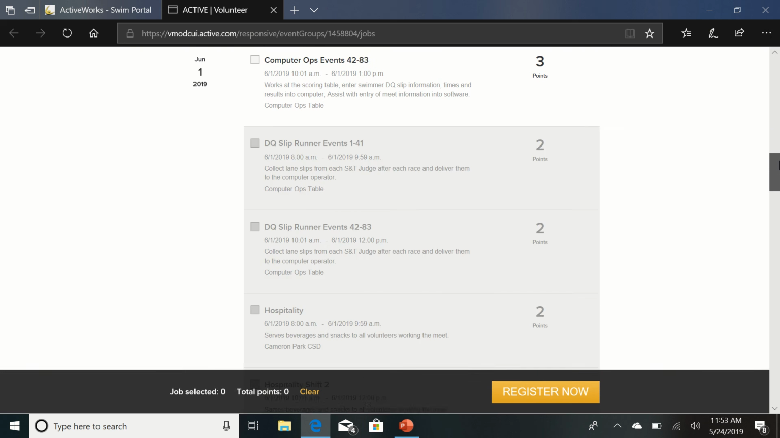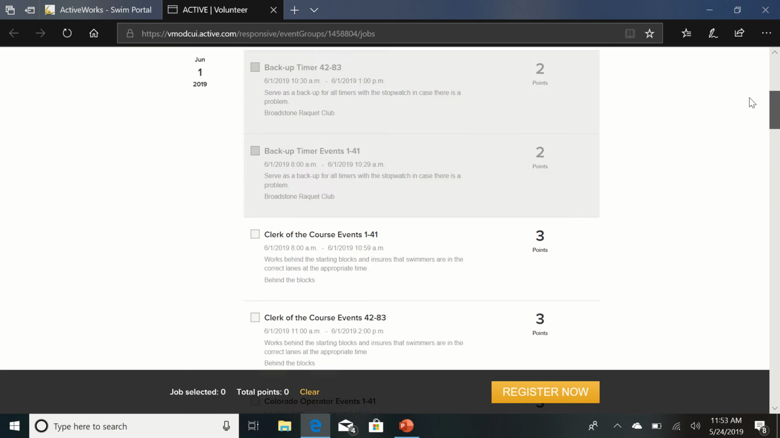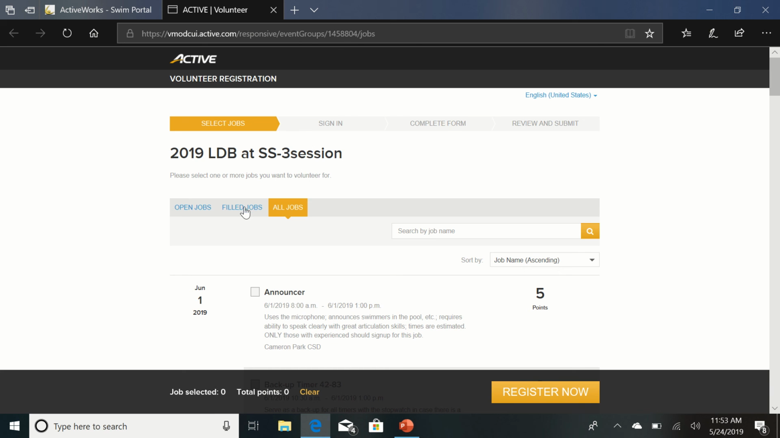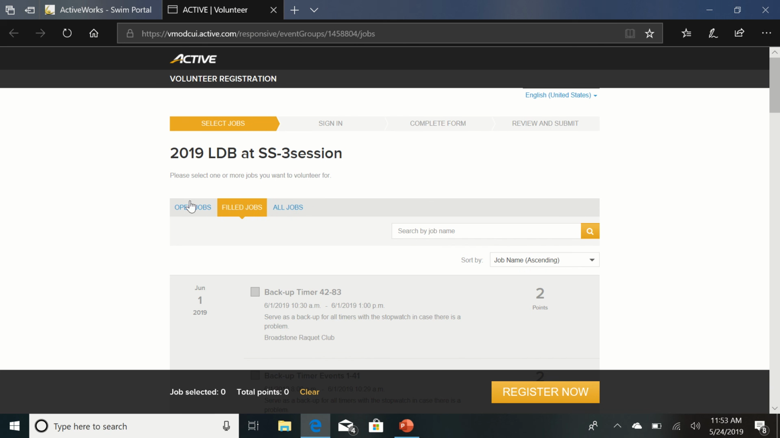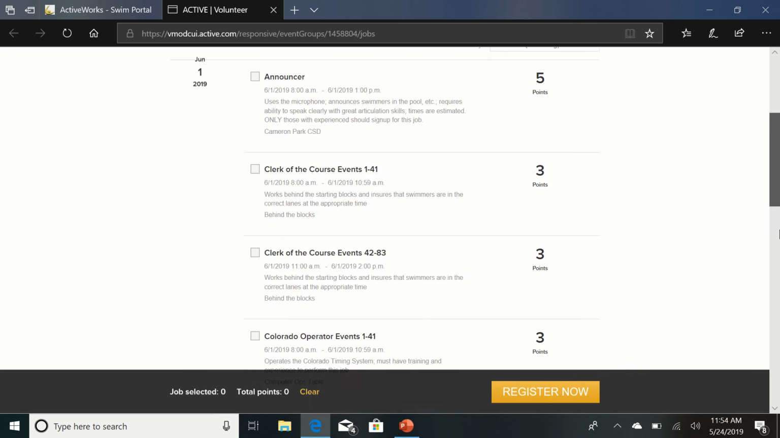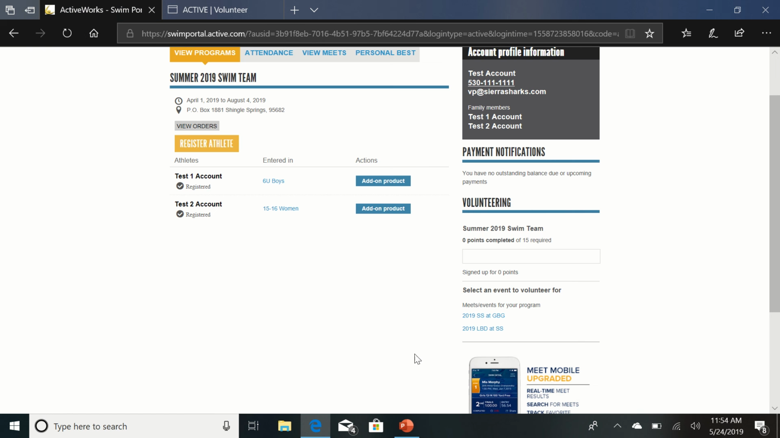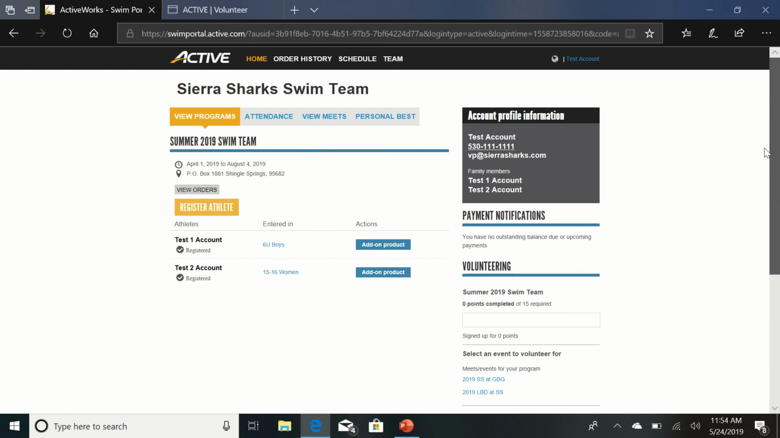You can see DQ slip runner's been filled, hospitality's been filled, but lots of open slots. Or you can just look at the filled ones to see who's been filled. So don't forget these 3 buttons up here: open, filled, and all jobs. That should give you a way to see what you've been registered for. If you register for something and then take yourself out and then go, oh, maybe I still can do it, you can of course come back in here and re-register for that parent job.